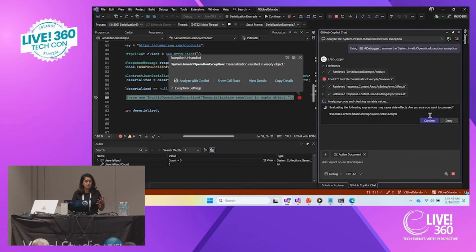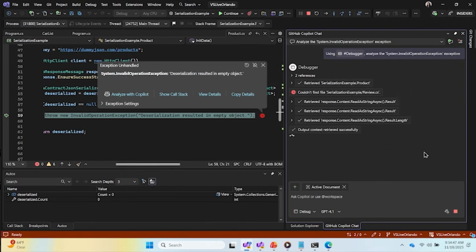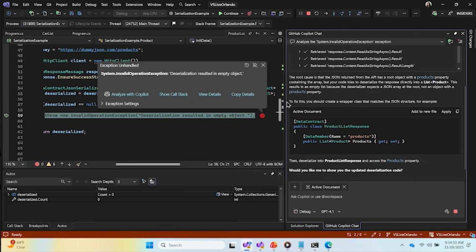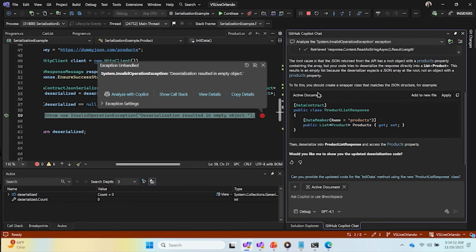For the simple exceptions, a lot of times Copilot comes up with a lot of confirmations, but it comes up with an immediate fix as well. So it's telling me that the root cause here is the API has a root object property, which is an array, and I'm actually assigning it to a list. So I just wanted to give you a quick example. This was a very simple exception, and Copilot was able to come up with an immediate fix.